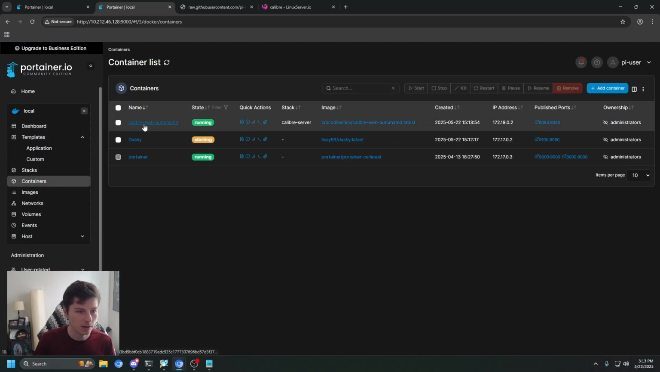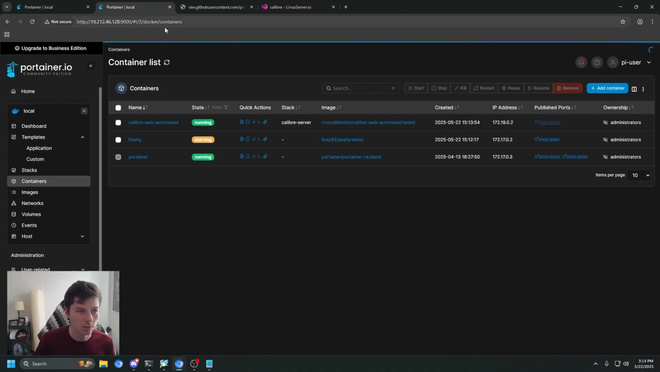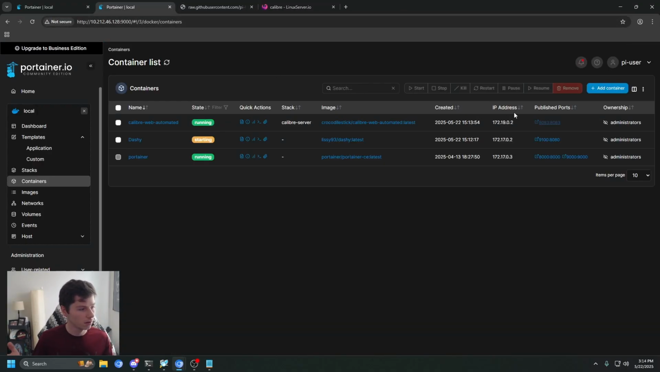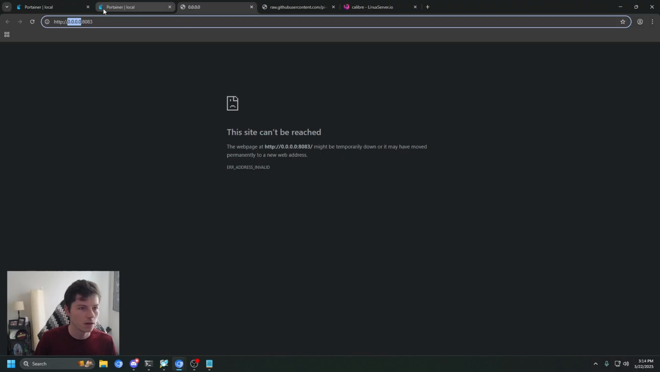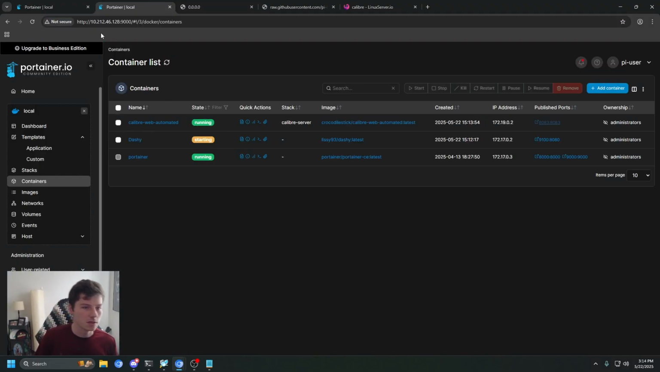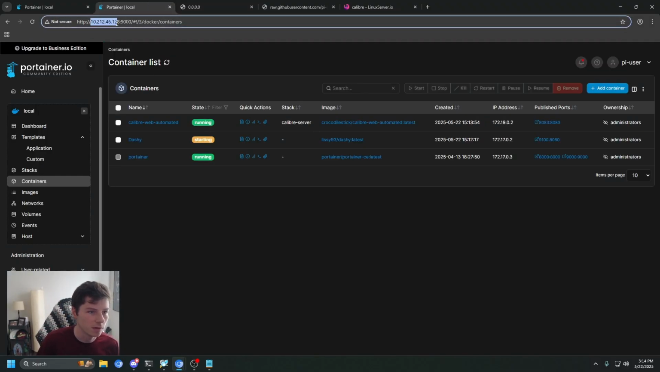Containers, we now have a Calibre server ready to rock. Click on it. Oh, it's still probably starting. Oh no, see, another thing we can learn here. We go to click on the published ports. Why does this not work? Why am I not able to connect? Well, it's because you're not connecting to this specific IP.